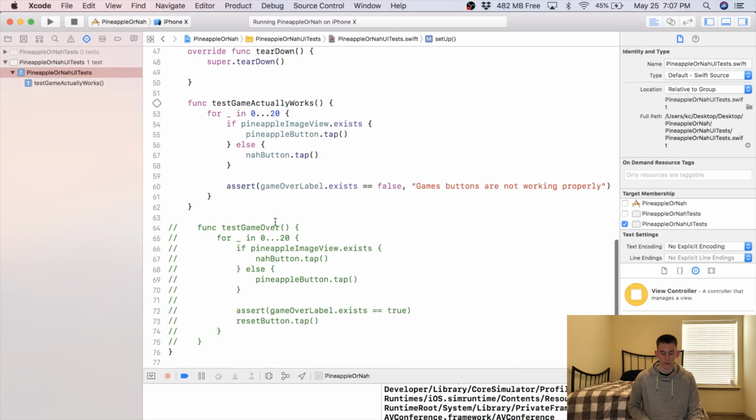But down here you can see our first test is test to make sure that the game actually works. We have a for loop here, and we're going to run this 20 times. We're going to look on the app, we're going to query the elements for a pineapple image view, and we're going to see whether that pineapple image view exists. And if it does, we're going to tap the pineapple button down at the bottom of the screen. But if it's not a pineapple image, we're going to tap the not button. And then after that, we're going to assert that the game over label doesn't exist, because this is how our game is supposed to work. If you were to tap the not button when there's a pineapple image there, the game over label should appear. So our game would be working properly if the game over label wasn't there.